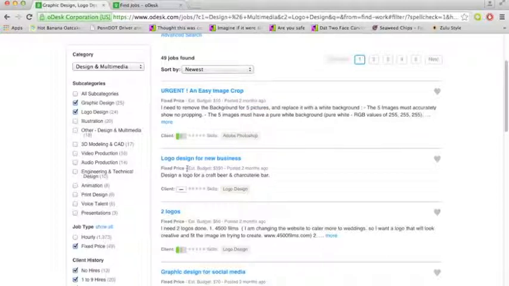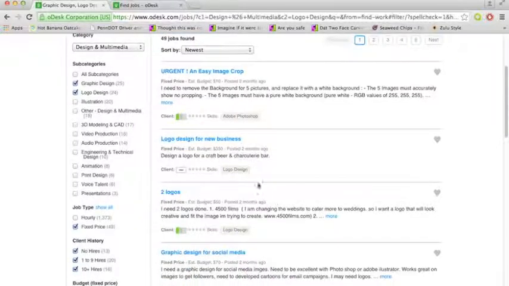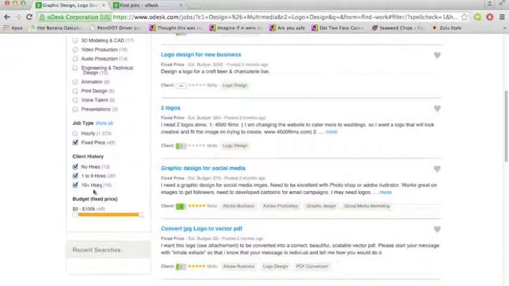But we can see that people have an estimated budget, and what you want to do is type in a number that's equal to that or lower to that. But we want to find a client that preferably has some payment method verified. Further down, we can see client history, no hires, 10 plus hires. It's really good to kind of go for the 1 to 9 or the 10 plus.